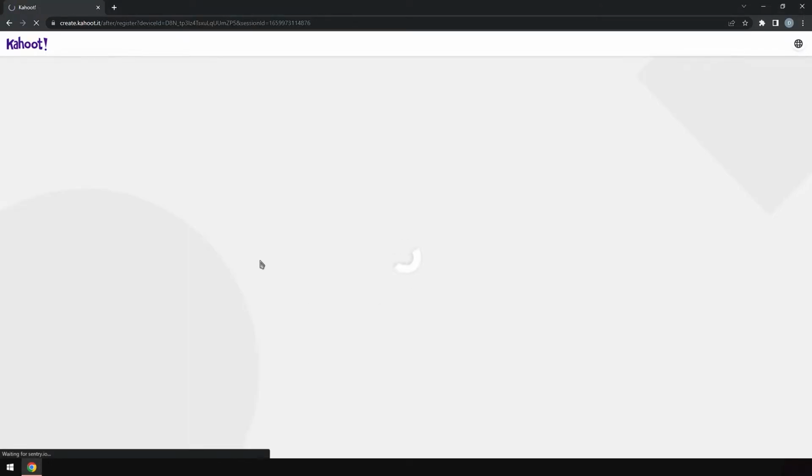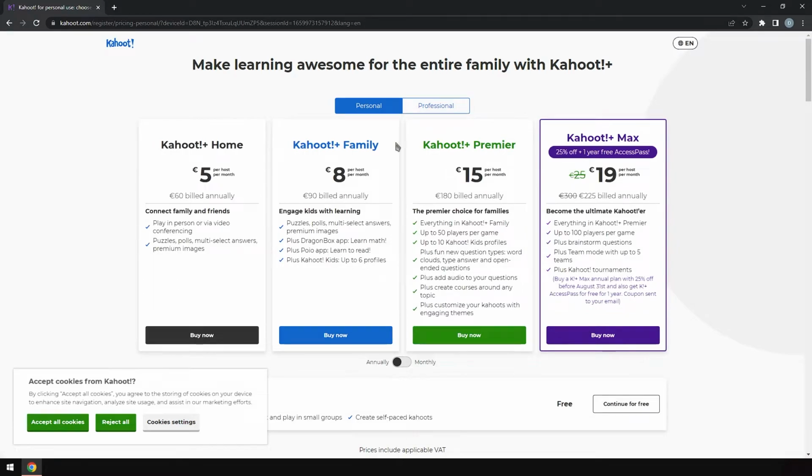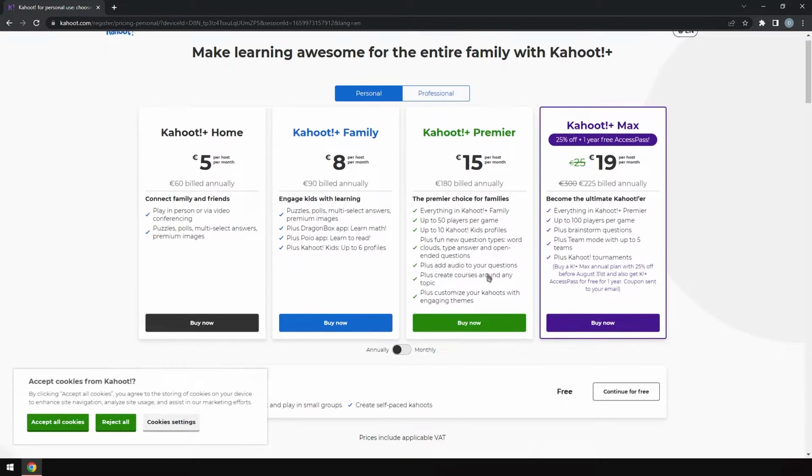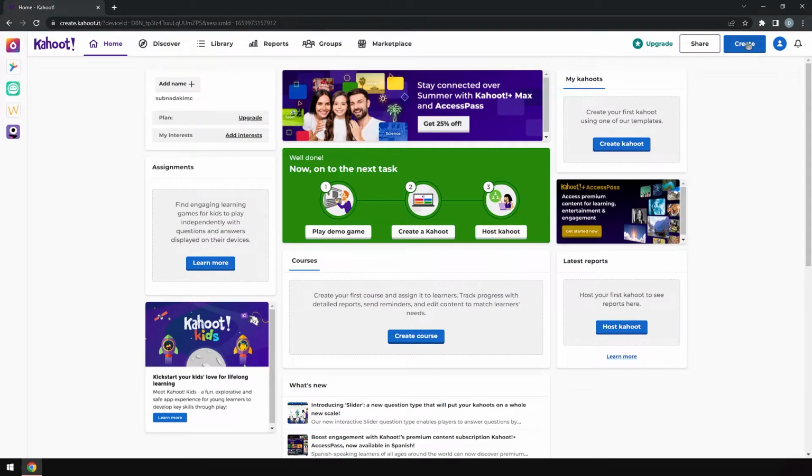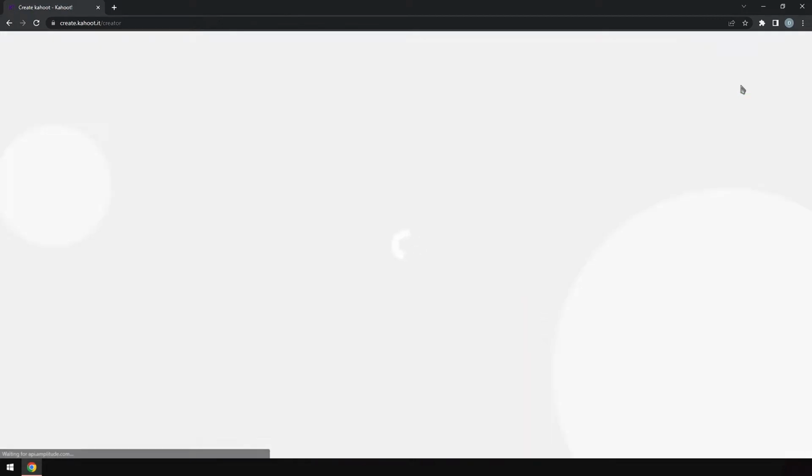Continue and sign up. And here you will be offered a bunch of plans, but you just continue for free. So in the top right corner you can see a big blue button that says create. Just click it and then click Kahoot.